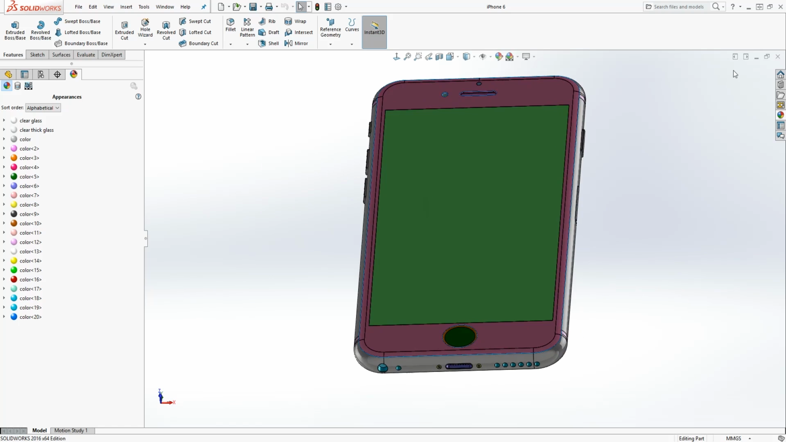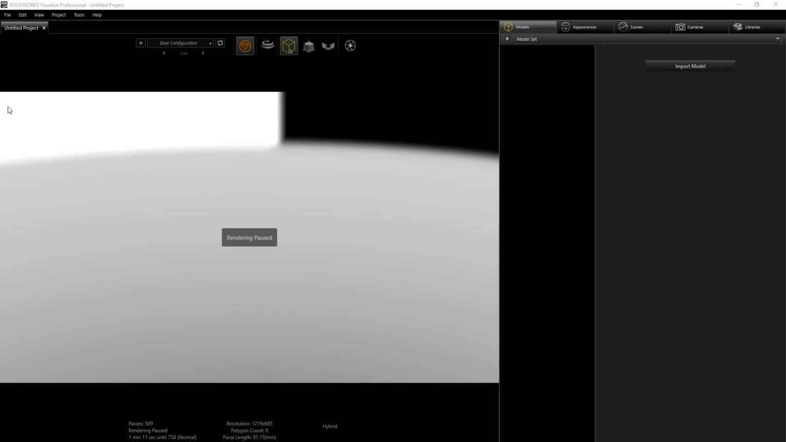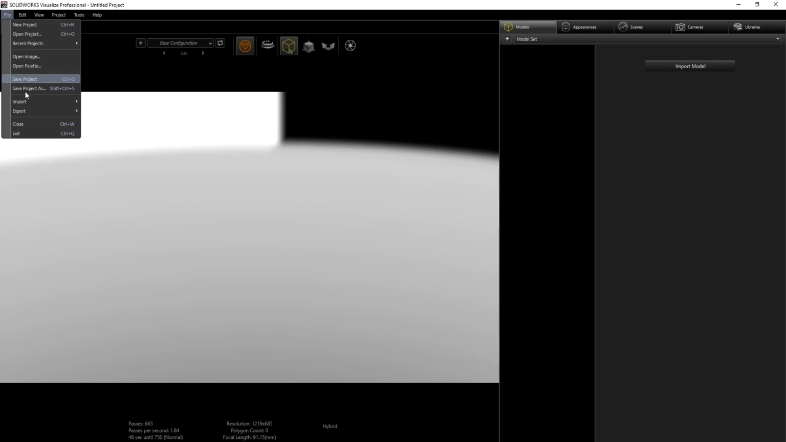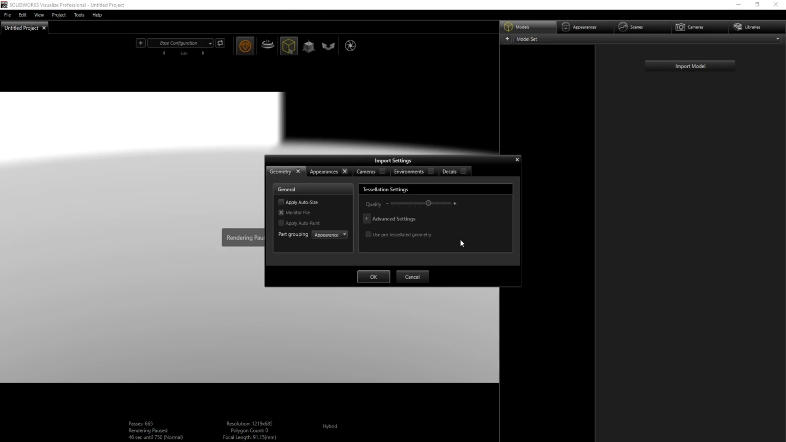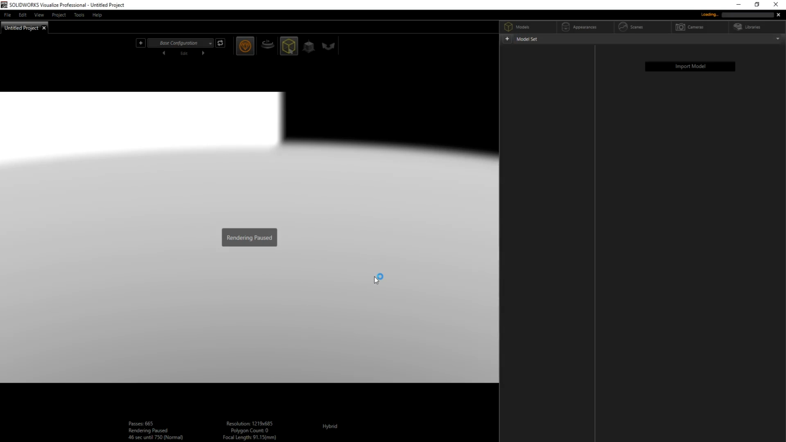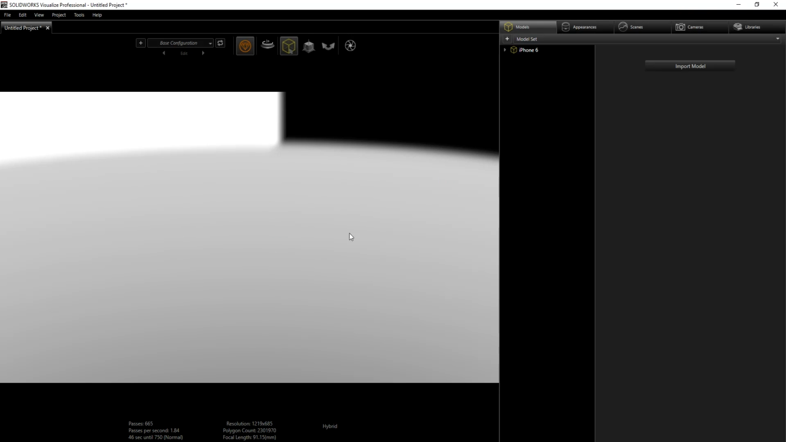Once that's done, we are just going to close this, and in Visualize we're just going to import file, select our iPhone and import it. Under the part grouping, you want to make sure that the appearance is checked. Instead of automatic, you want to use the appearance, and just click OK. It's going to take a couple of seconds for this to load. Please bear with me.